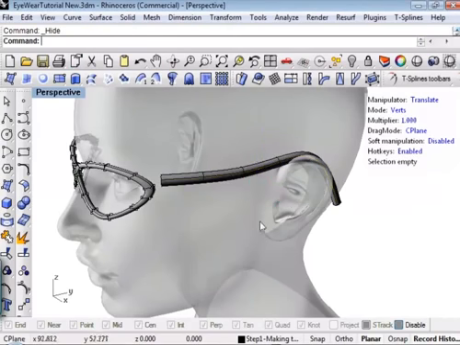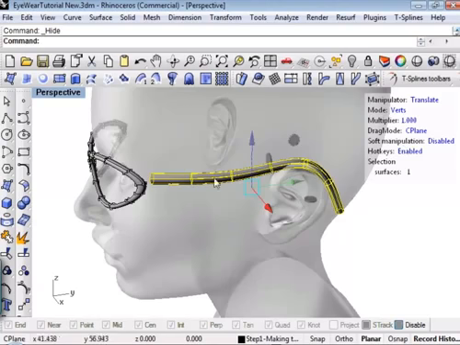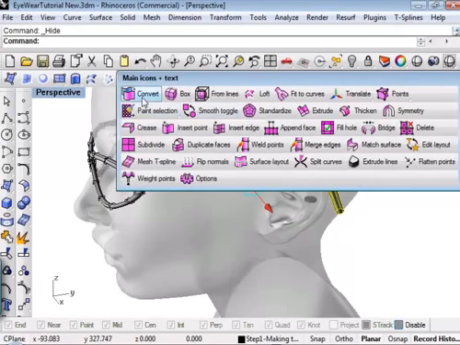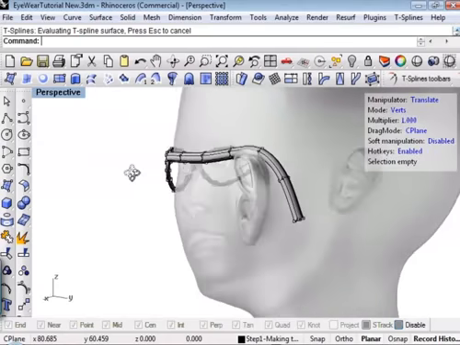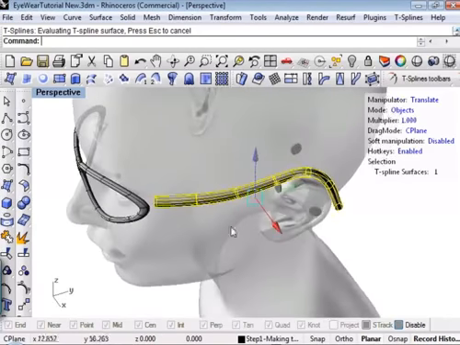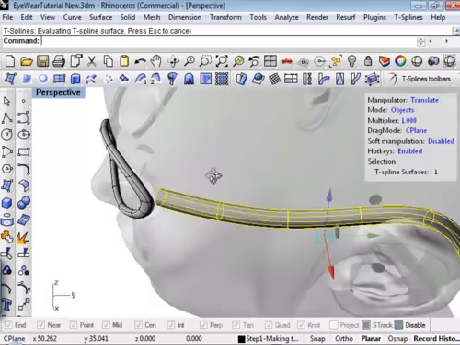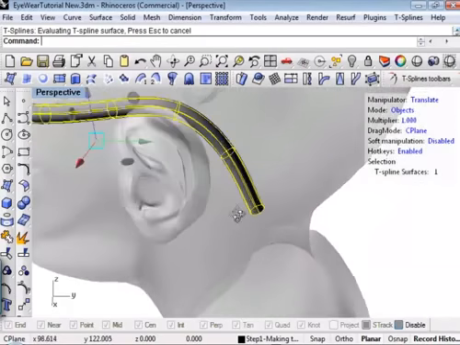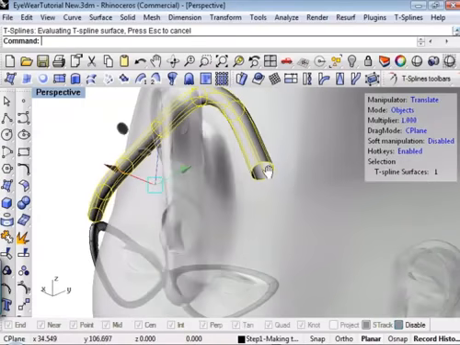And in order to bring that into the world of T Splines, I need to convert this into a T Splines object, which I'm going to do just by hitting the convert button. And you'll notice that it converted it to a T Splines object, but it's identical to what my Rhino surface UV layout was. So now all I need to do is join these two up. Well, actually, let's cap this first. So I want to make the temple down here. I'm going to close this up.